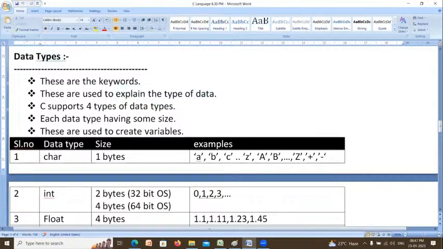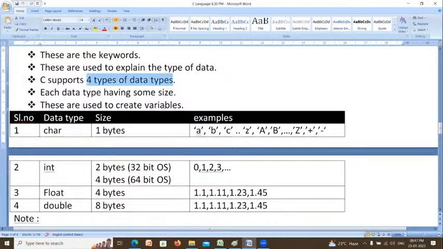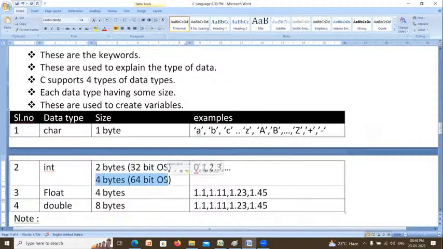In C language, we have 4 data types. Each data type is having some size. The character, when you keep a character inside the computer, occupies only 1 byte of memory. Suppose you store a number, like 0, 1, 2, 3, 4. If you store a number in computer memory, it occupies 2 bytes in a 32-bit operating system, 4 bytes in a 64-bit operating system.